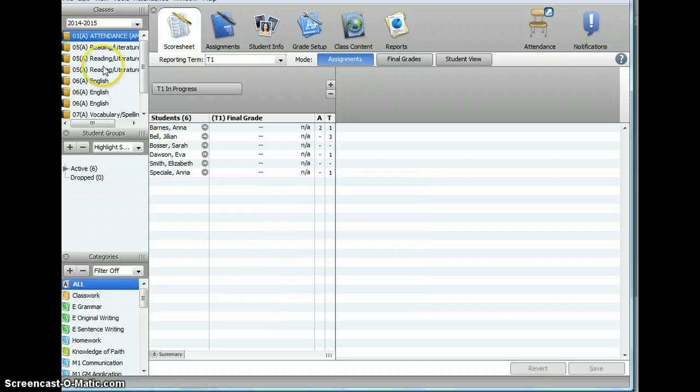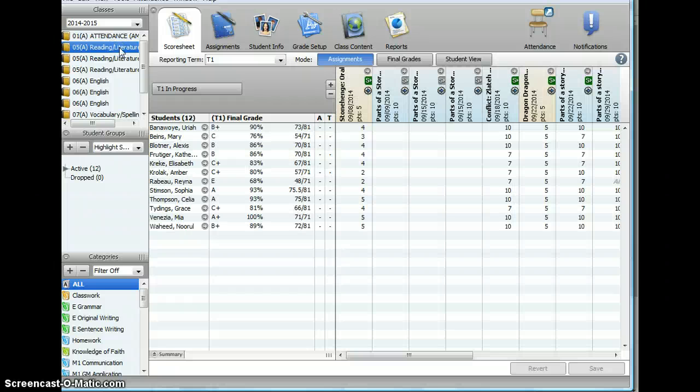I'm going to go into, you have to go into a class. You don't enter comment codes for attendance. I'm going to go into a class of mine. So this is 6th grade, this is their reading and literature, and I selected, if you recall, comment code number 162. In order to enter the comment, I'm going to go underneath of this final score area and I'm going to right click.